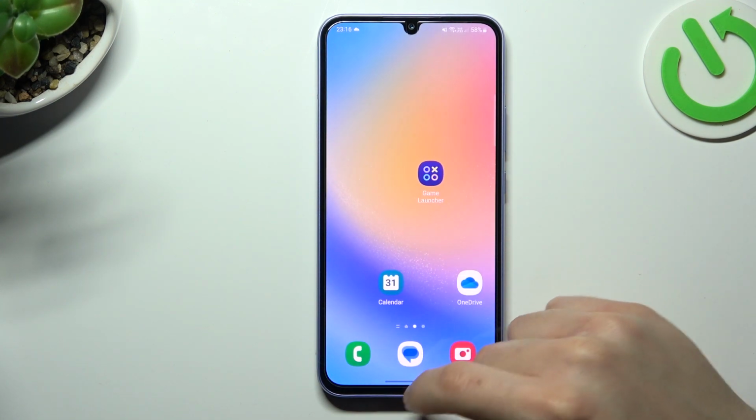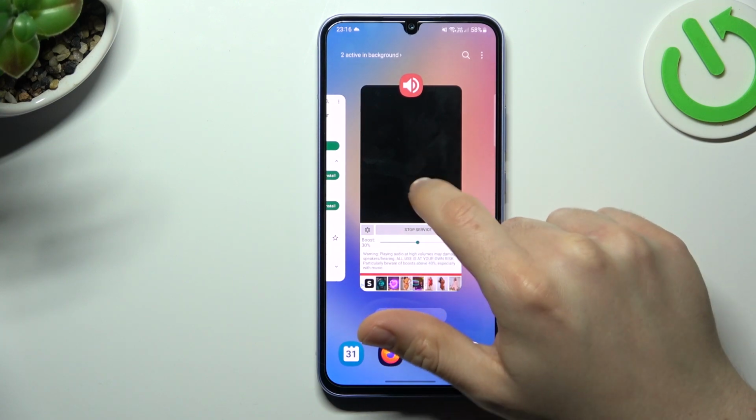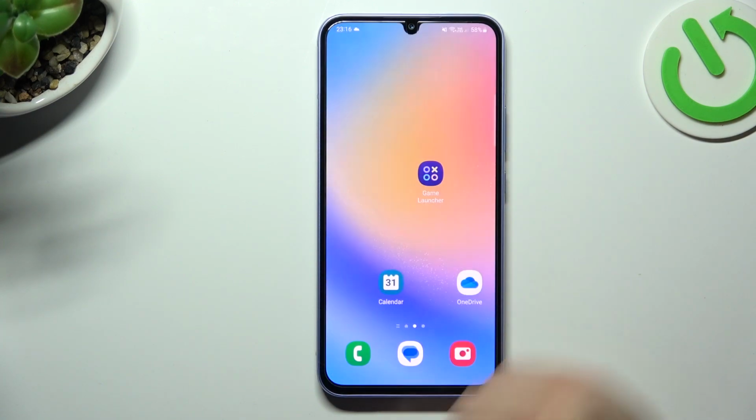But if you want to turn it off, just open the background apps, choose that one, and tap on the stop service, click OK, and that's it.